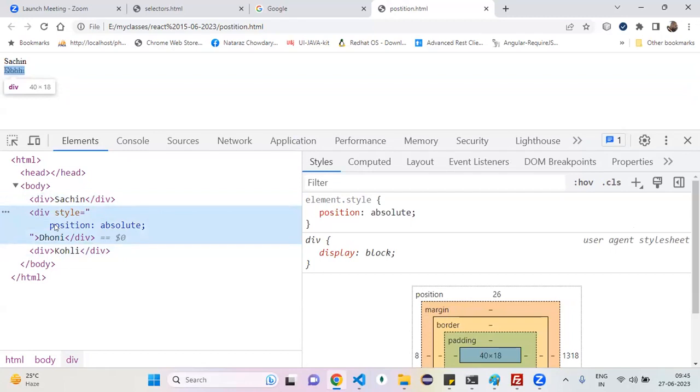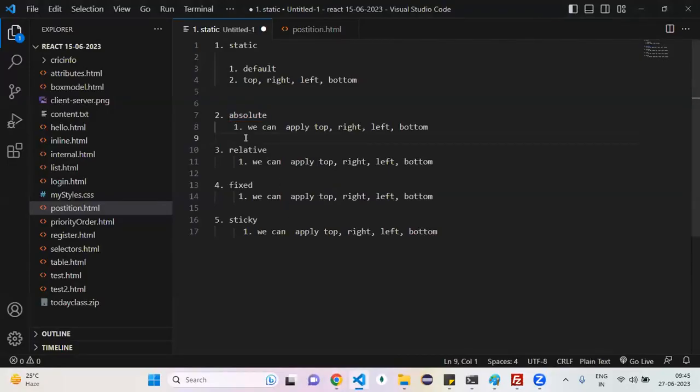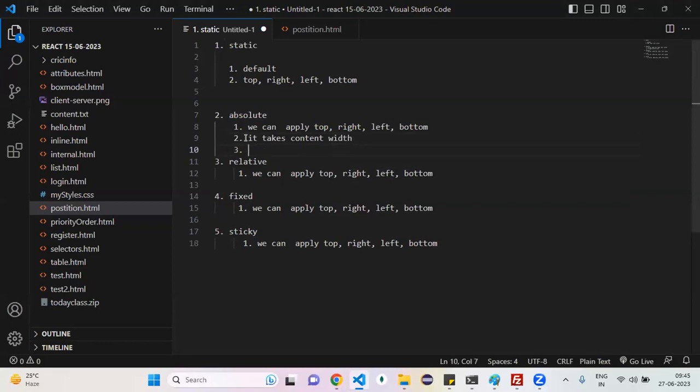First observation. If my position is absolute, previously my div was block level, and now it takes content width only, or not? Yes or no? If my position is absolute, it takes content width only. Okay, then next point. It takes content width, agreed.